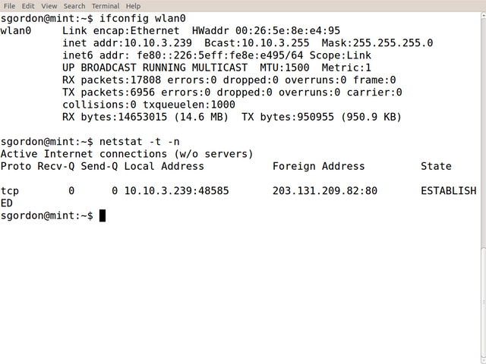So the port number is used to identify the application. When I sent the data, my computer would set the destination IP address as 203.131.209.82. So the data would be delivered to this computer, and the destination port number would be 80. So the data would be delivered to this application on this computer. And that would send back a response.